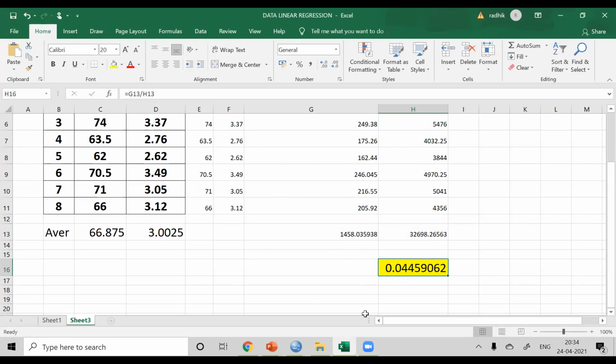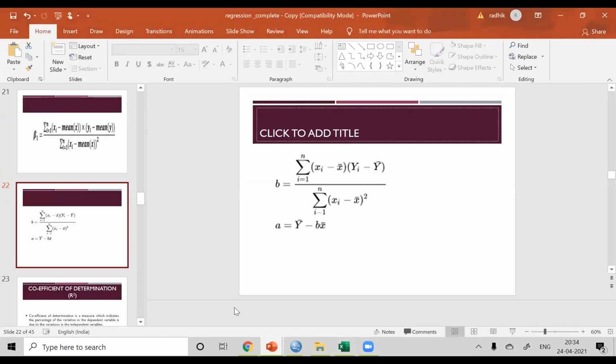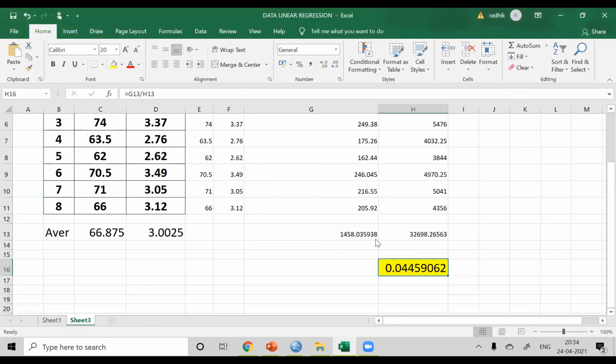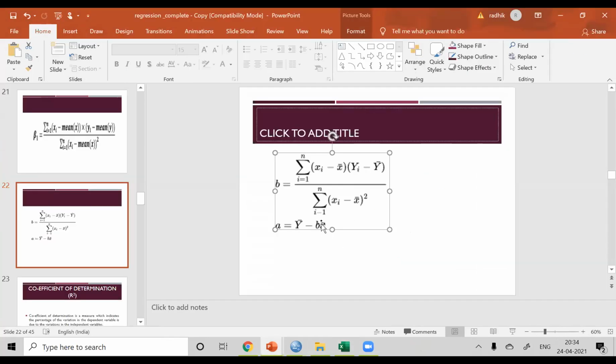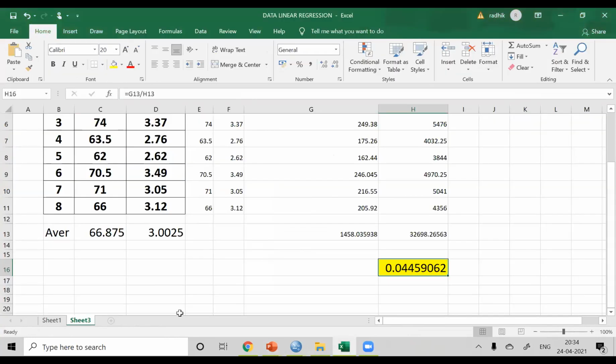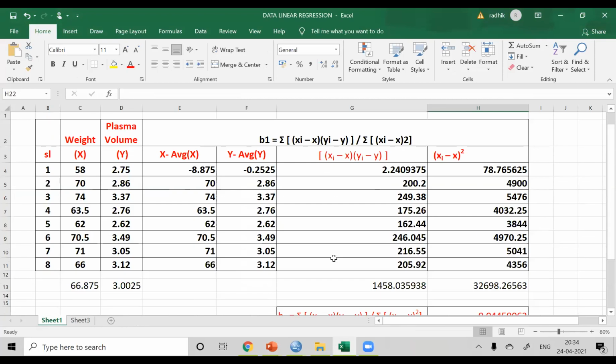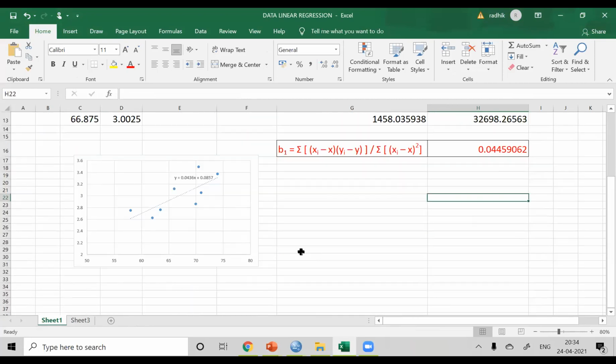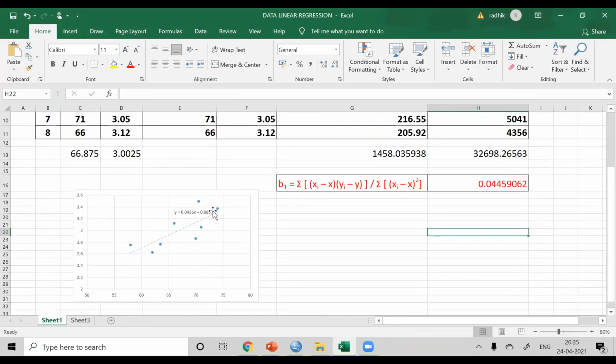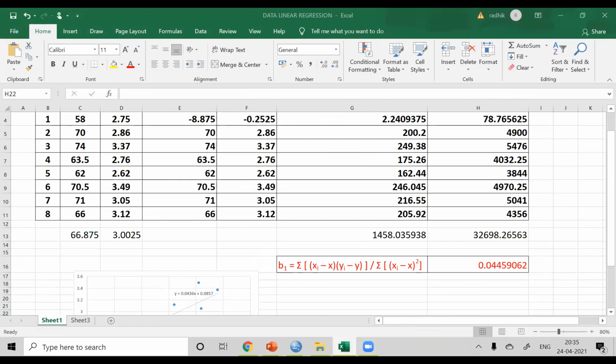Similarly, we have to calculate the intercept value, y bar minus b into x bar. If you do that, it means the average value of y minus beta, the regression coefficient value 0.44 that we got, into the average value of x, then you get the intercept value. So that's how we calculate manually.